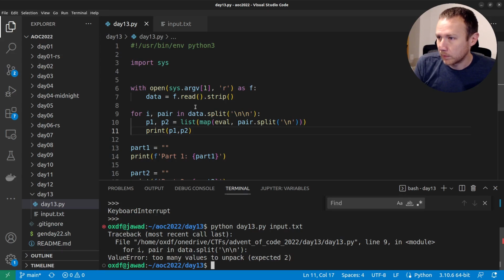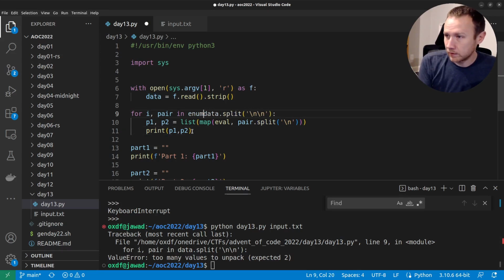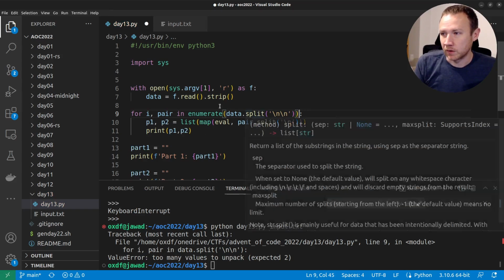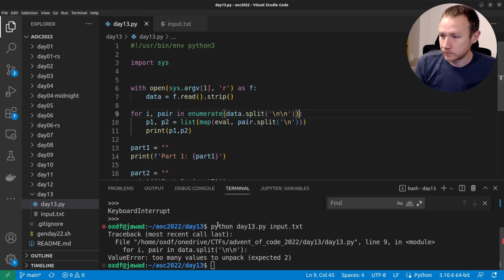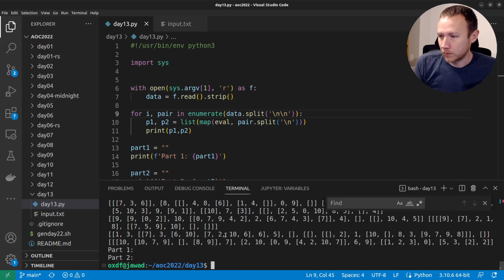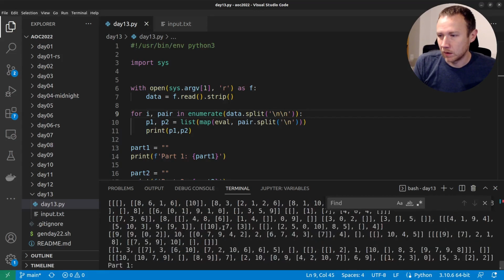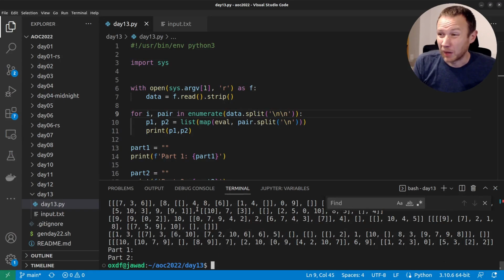Oh, we want to enumerate. What enumerate is going to do is, for each item, give me the index and the item. Cool. So we got nothing, just a quick skim. All I can tell is it's giving me what looks like reasonable Python objects. So we can get rid of that.